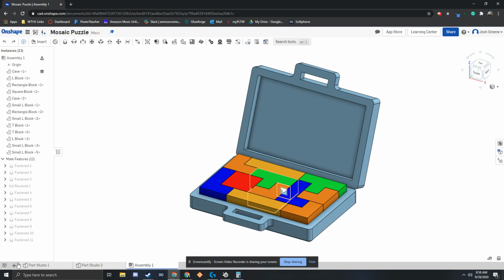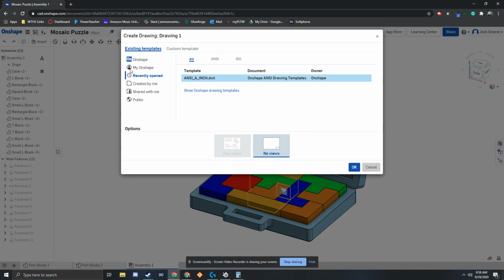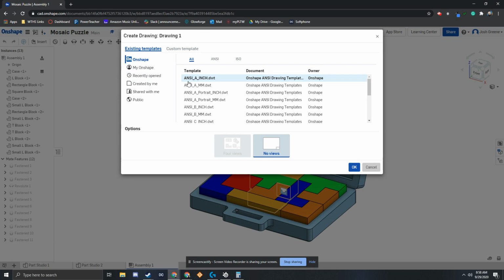To do this, in the bottom left hand corner, we're going to click the Insert New Element, and we're going to go to Create a Drawing. Under Onshape, you want to make sure you're in the ANSI A inch.dwt. We're going to go ahead and hit OK.